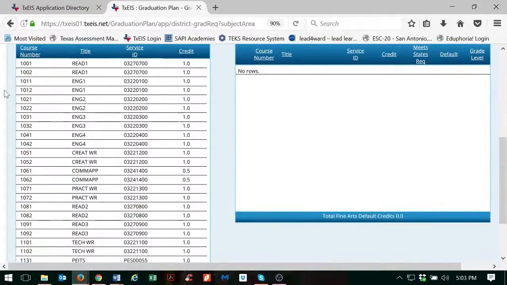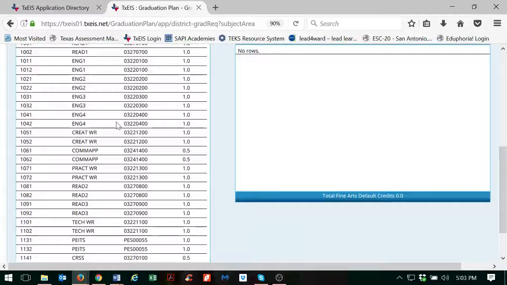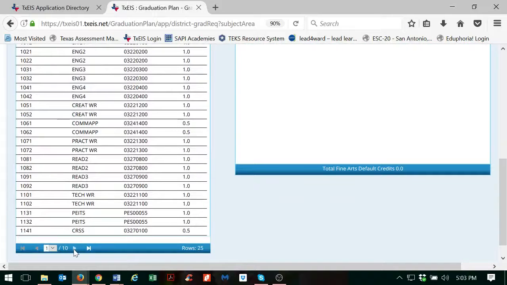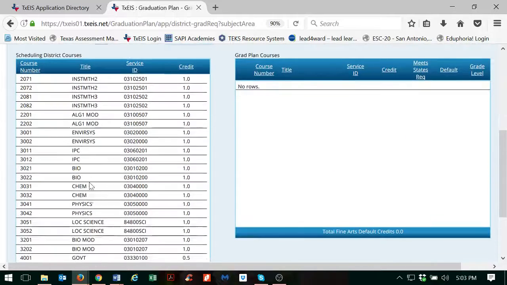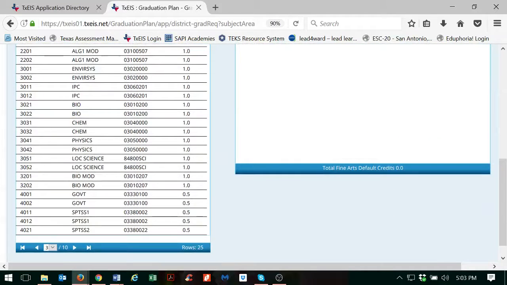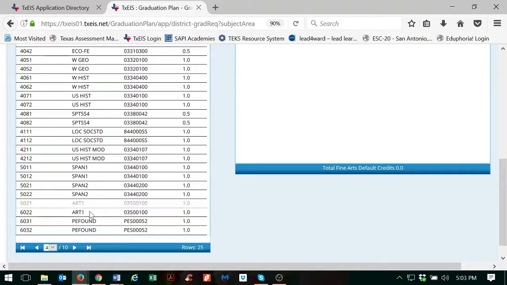Now you can see that these are unshaded again. So these are available for me to click over here, but English is not a fine arts class, so we're not going to select those classes. We're going to scroll through until we find some fine arts classes. So this is science, so nothing in science. Those are not fine arts. Social studies, there's one, art 1. Art 1, very good. Now we have another art 1 here too.